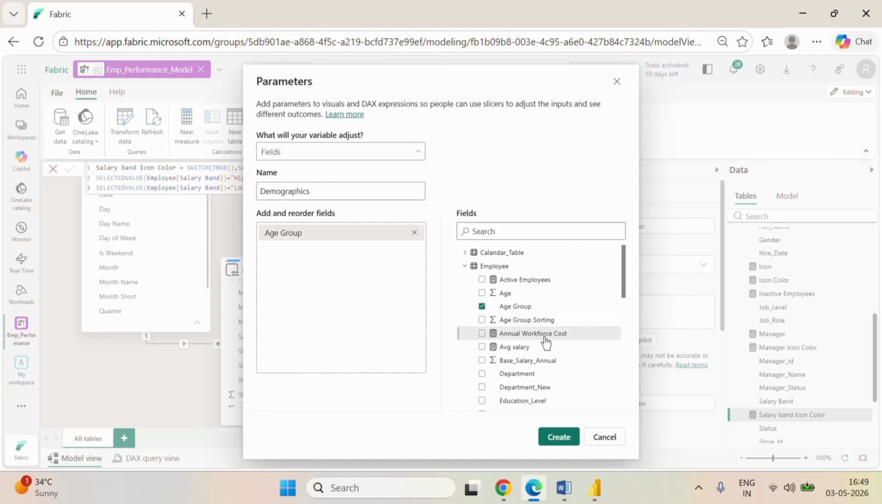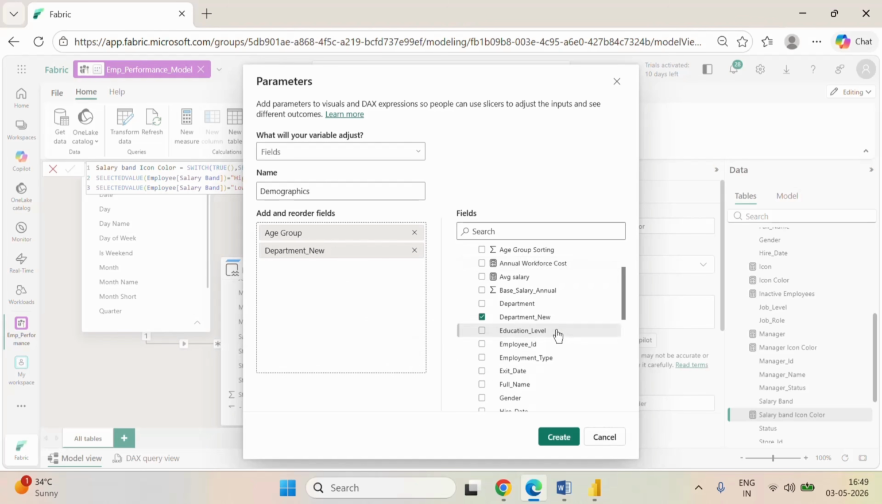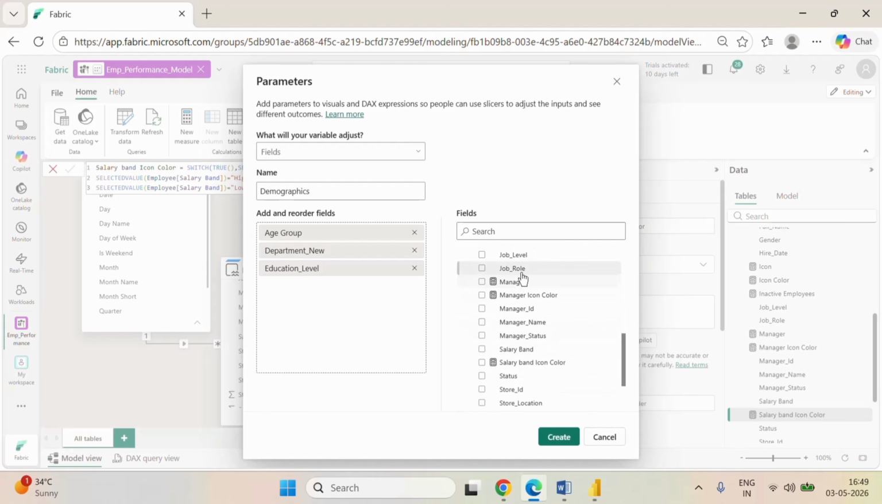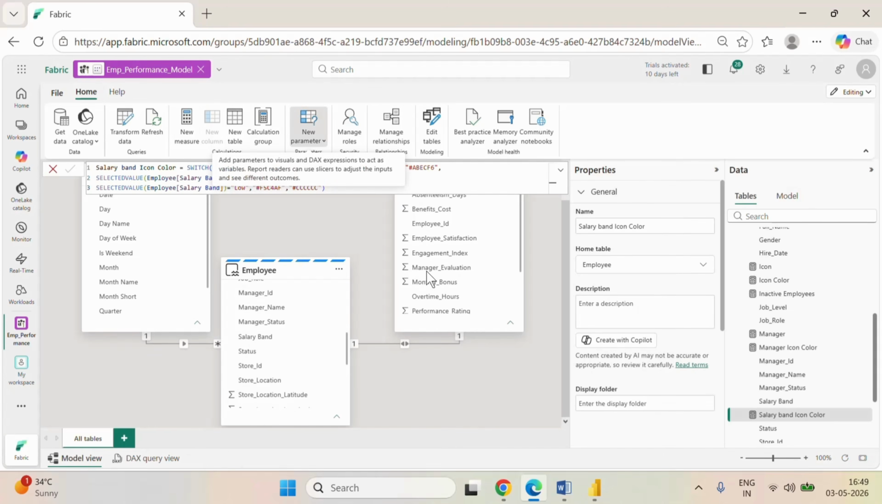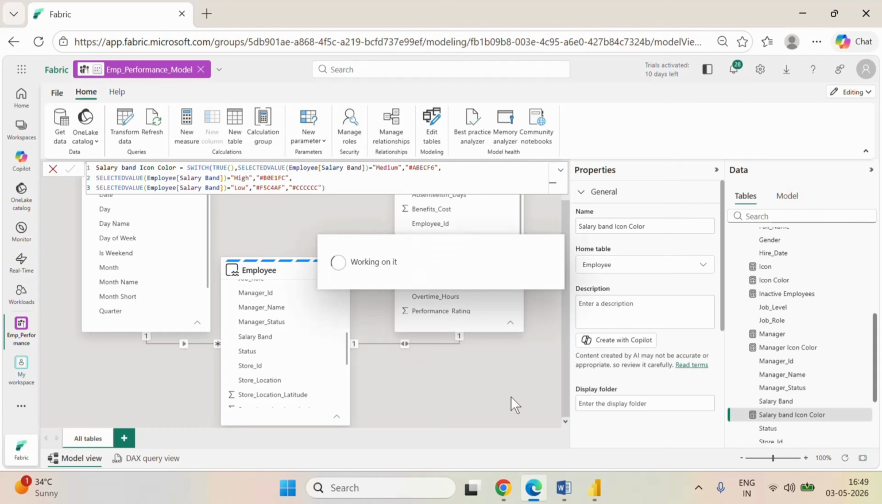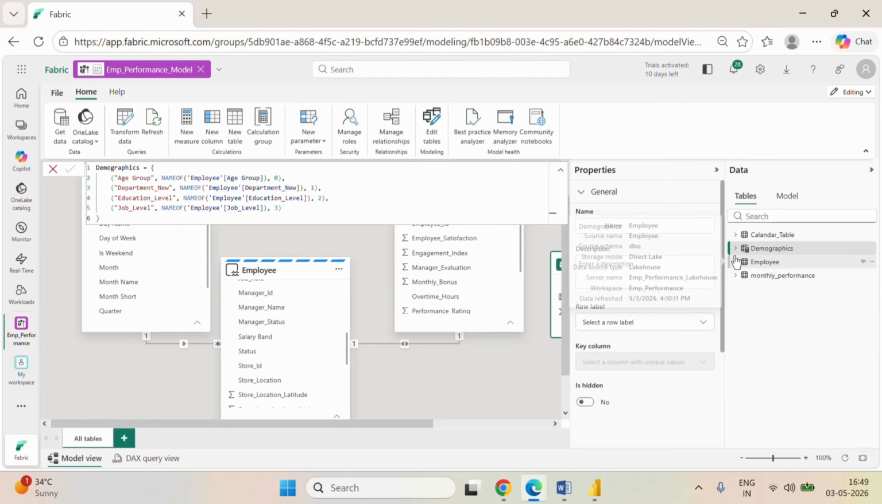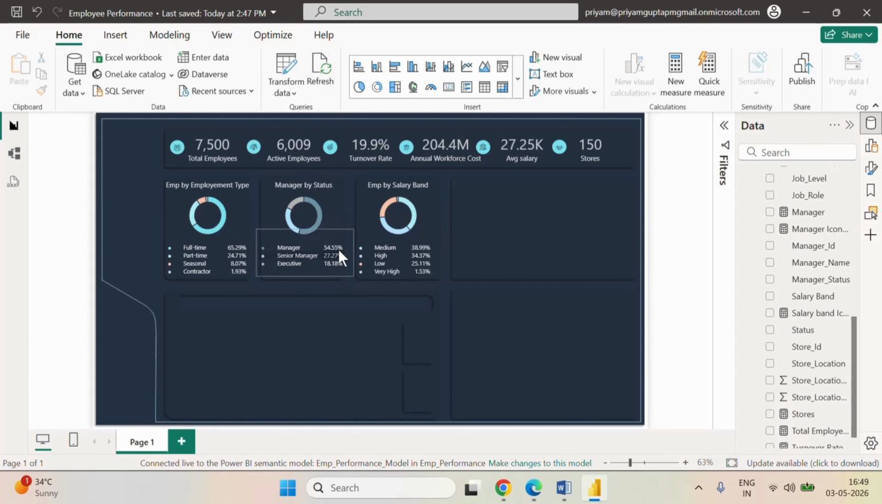Okay, after that we are going to choose the department. This one we are going to take, and after that we are going to take the education level. After that we are going to take the job level. Okay, so this we are going to create. Okay, so now it has created a new table. So now let me go to Power BI and refresh it from here.